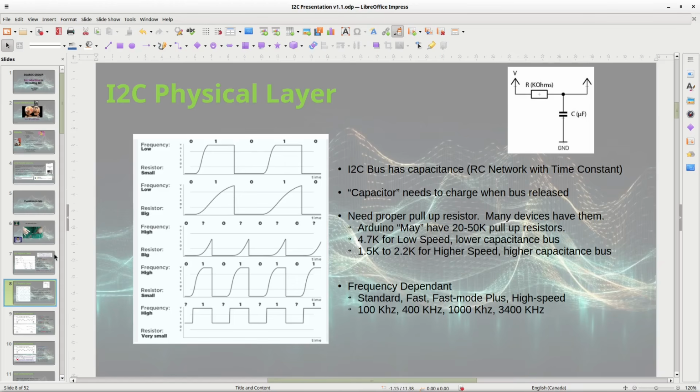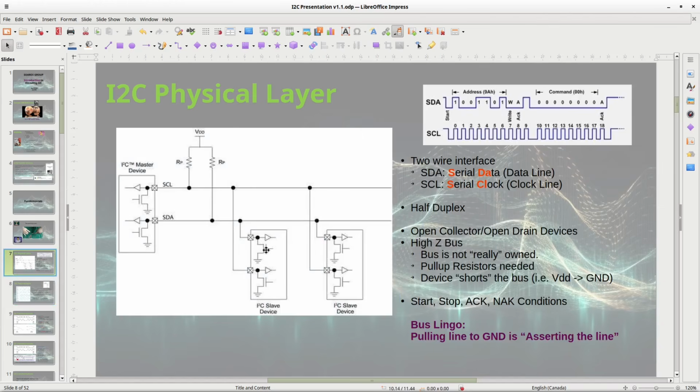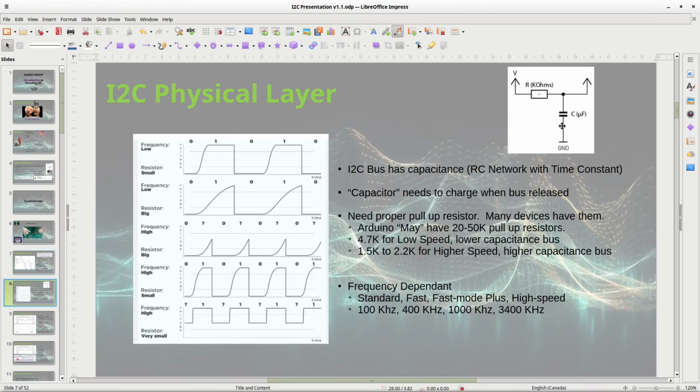But once the device releases the line, that capacitor has to charge through the resistor. And that's why you see it coming up like this. Depending on the size of your pull-up resistor, it could come up fast, or slow, or really slow. And your choice of pull-up resistor could cause your bus not to work.